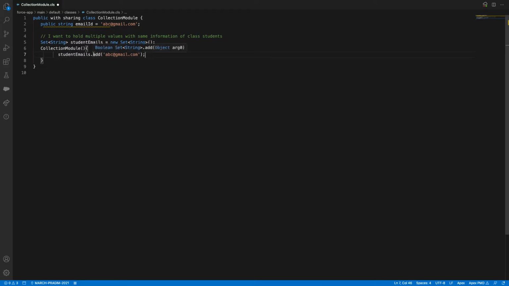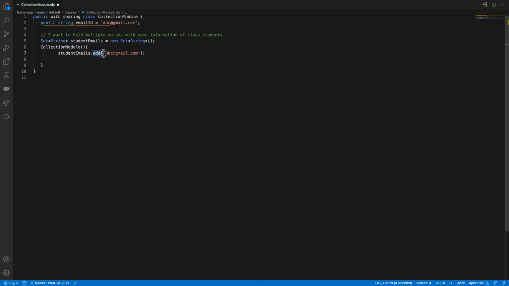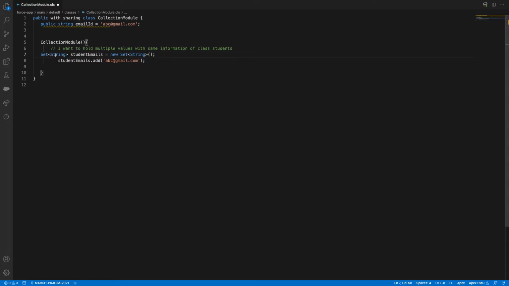Now what is this add method? In collections, if we want to add a value, you need to use a method called the add method. In collections, if you want to add a value, you need to use the add method. Any questions on this? Okay. What is return value, in the sense?